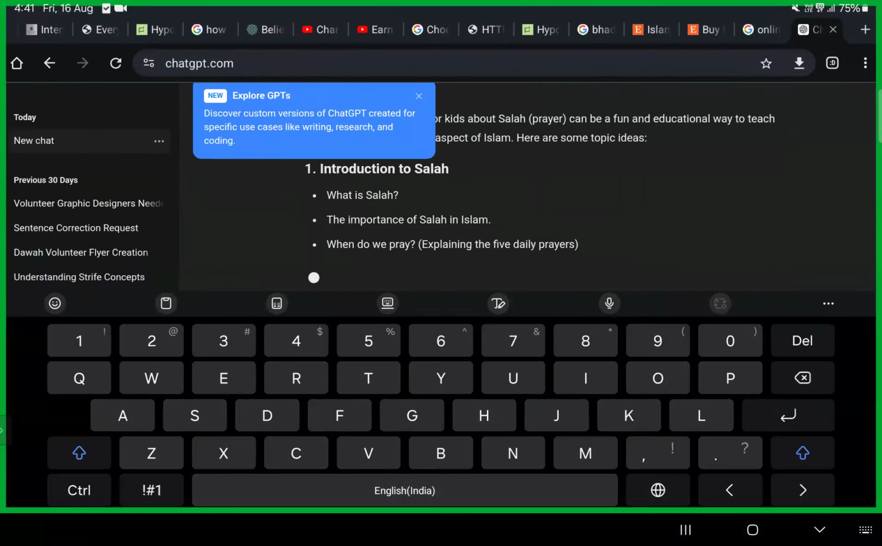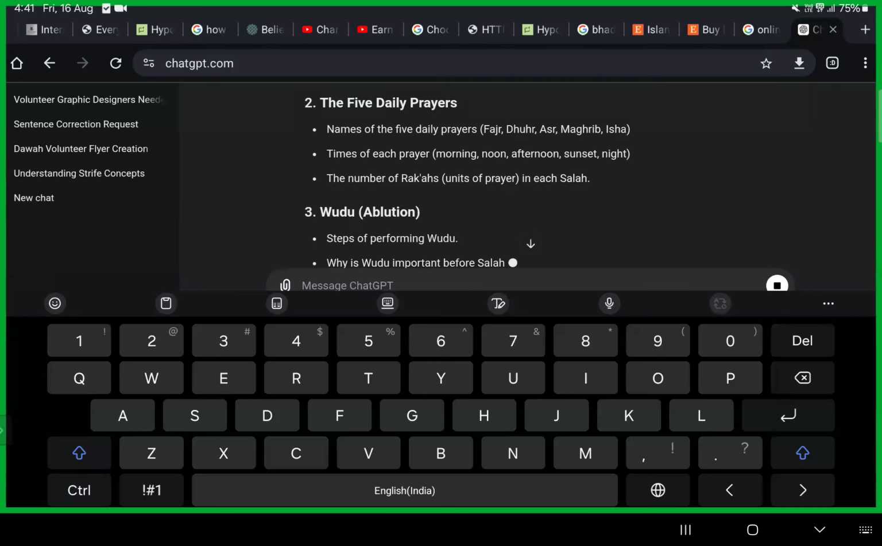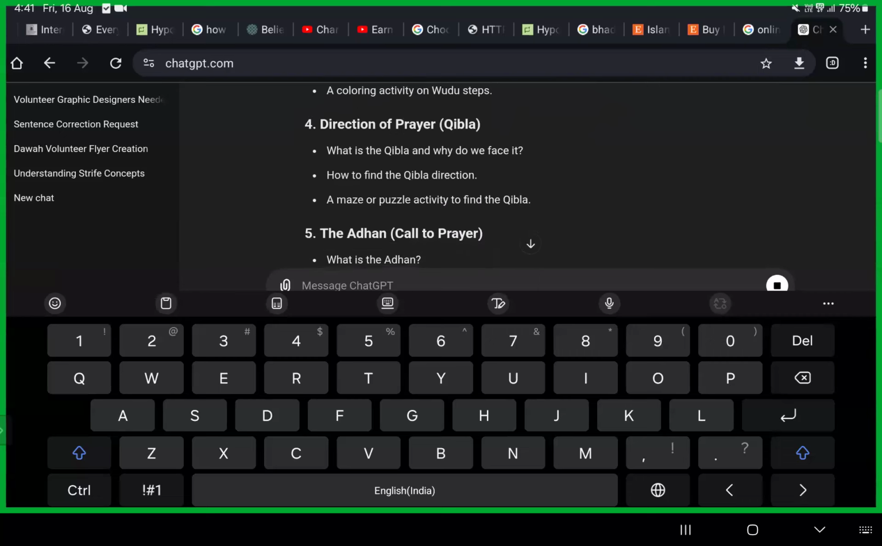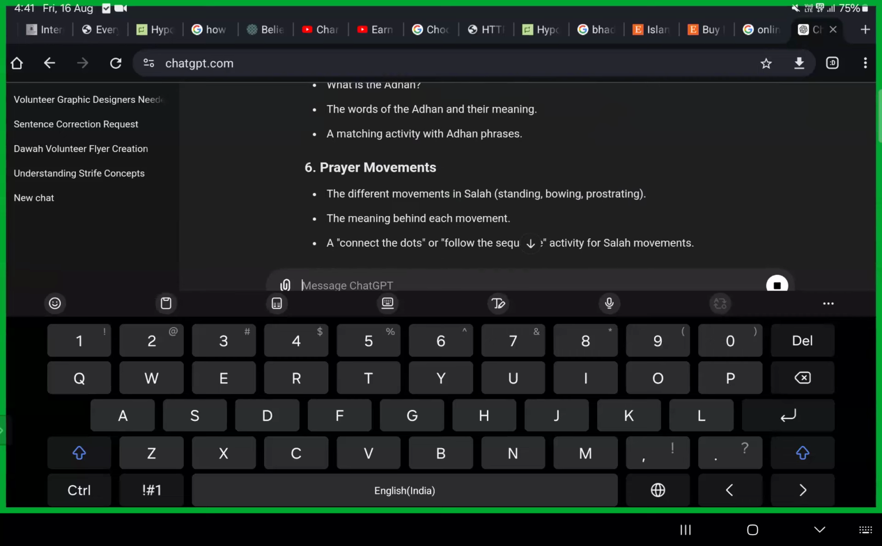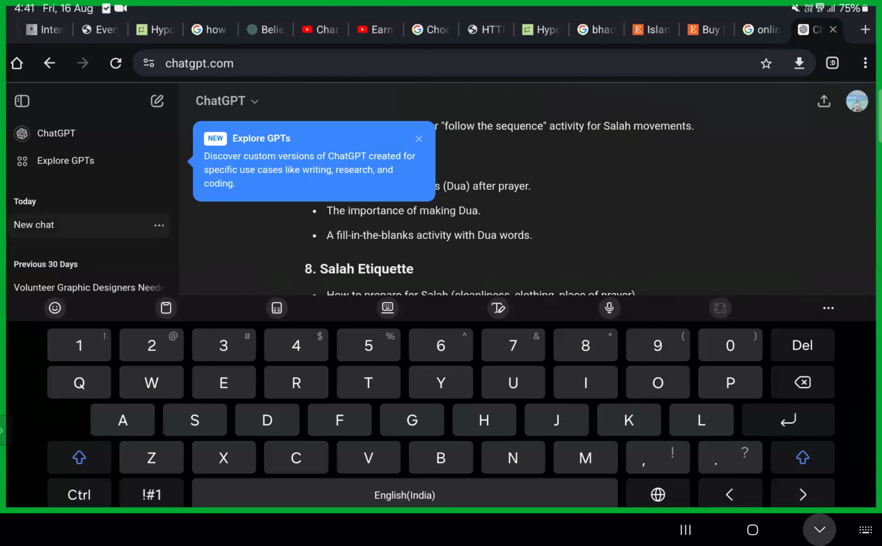Okay. So they have told you that you can take the introduction of the Salah first, and then you can take the 5 daily prayers, wudu, ablution, as a topic. You can take the prayers as a topic, azan as a topic, prayer movements as a topic. You can take something like this, okay? And I just want the topics like this.